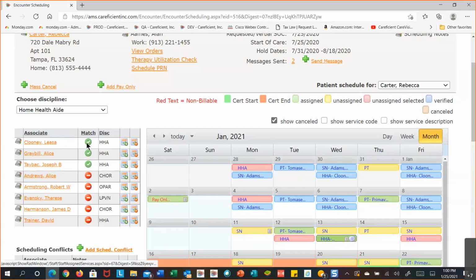The match tells you whether they're a good match. The green bubbles are a good match. The red bubbles are not so good a match. If you hover over the red bubbles, they'll tell you what's wrong with them. These two are associate not compliant, associate not compliant. This one is not in the patient's area. This one, you could assign to this individual caregiver.